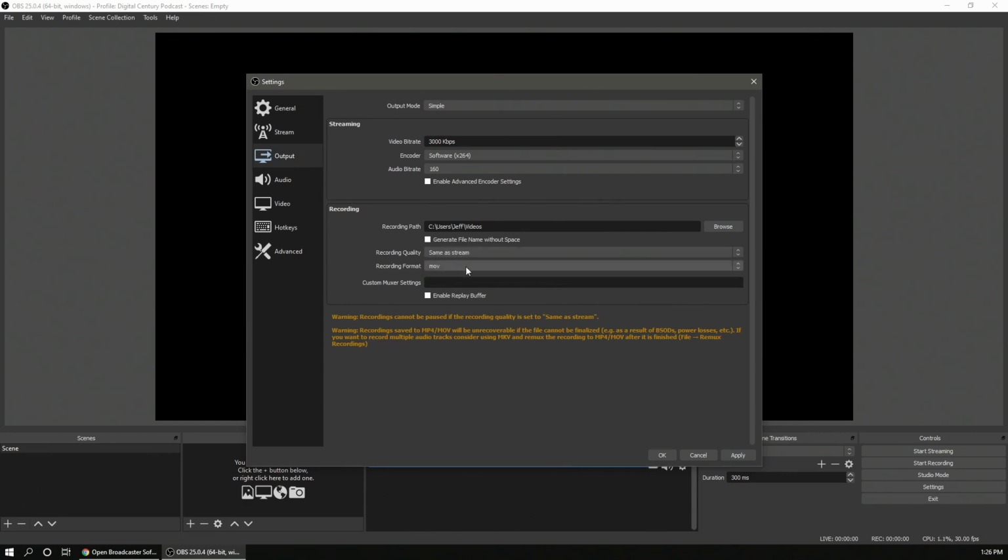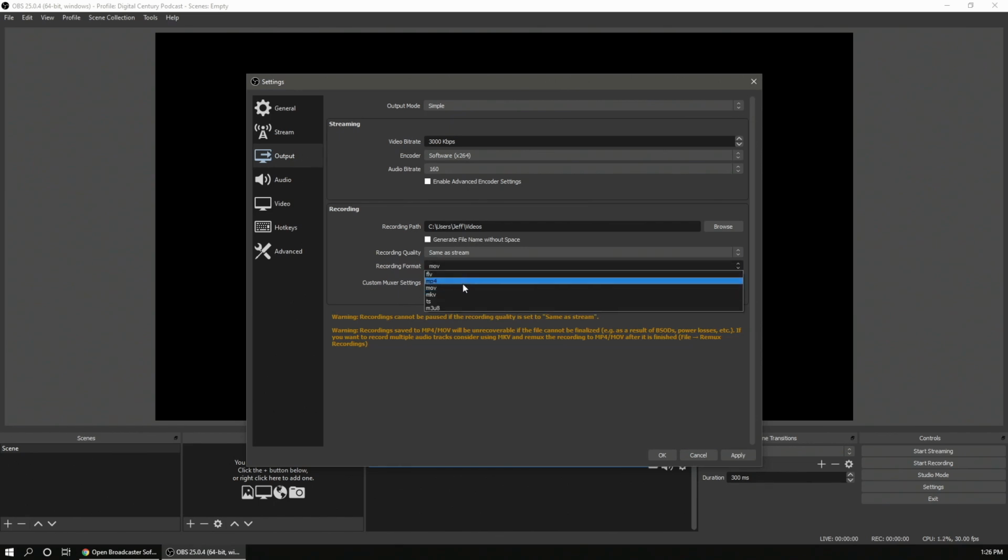And recording format, by default it's set to MOV, but you can change it to MP4 if you'd like, as well as some of these other file types. If you are on MP4 or MOV, OBS will warn you that if, let's say, your computer just shuts down, your power goes out, you don't have an uninterrupted power supply, and so as soon as the power goes out, your computer shuts down, it won't be able to save that recording. Whatever you had is all lost.